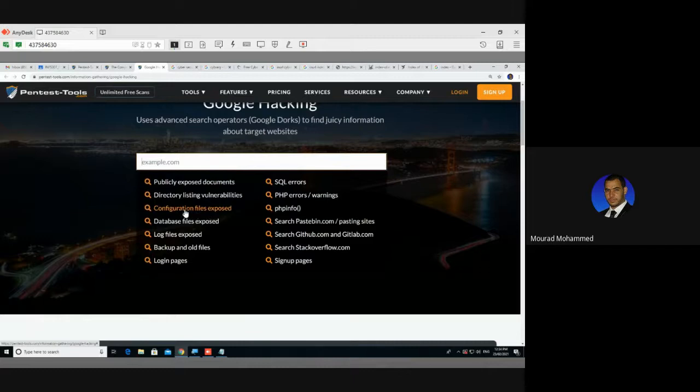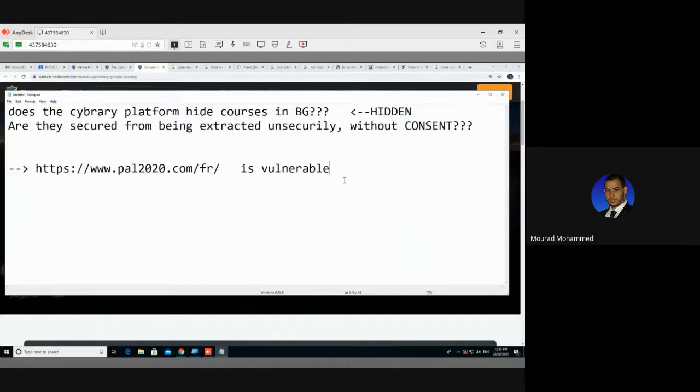Configuration files exposed, this is another vulnerability. Database files exposed, this is another vulnerability. All of them are vulnerabilities. We will give the domain here and try to explore its level of security against those vulnerabilities. The domain I'm going to use for this purpose is our domain, the one that I give you the consent to use. It's favabay.com.